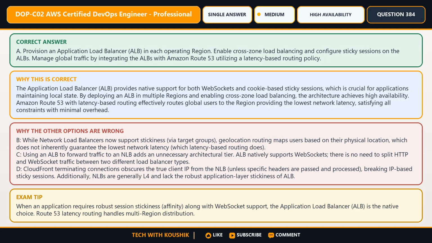The answer here is option A. Provision an application load balancer, ALB, in each operating region. Enable cross-zone load balancing and configure sticky sessions on the ALBs. Manage global traffic by integrating the ALBs with Amazon Route 53 utilizing a latency-based routing policy.